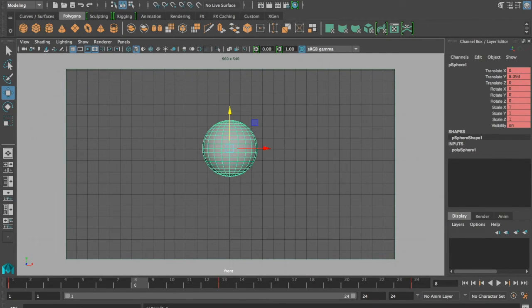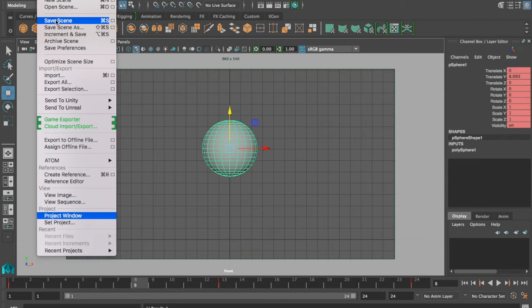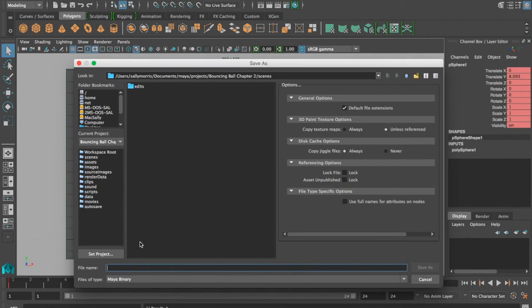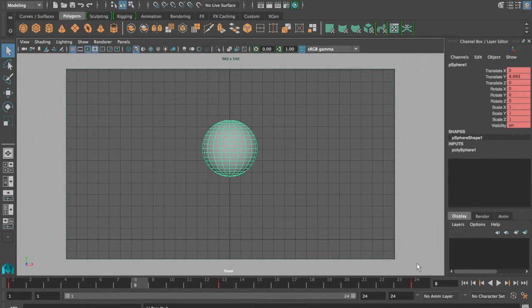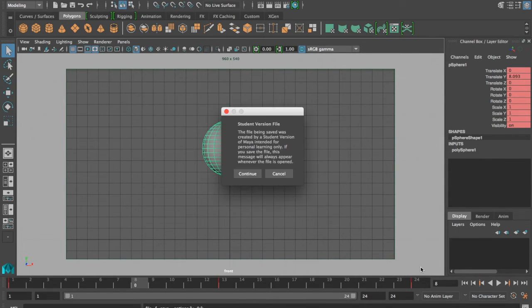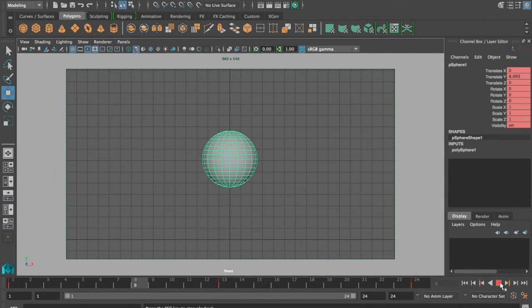Okay, and this would be a good time to save our scene. Okay, and I believe, let's see, we called this bouncing ball, I think. Okay. All right, and it has a student version warning. Okay, if you hit this again, you can see it's bouncing a little bit more naturally.